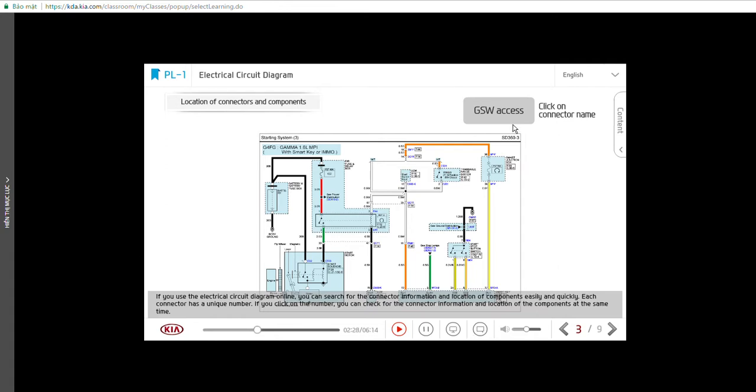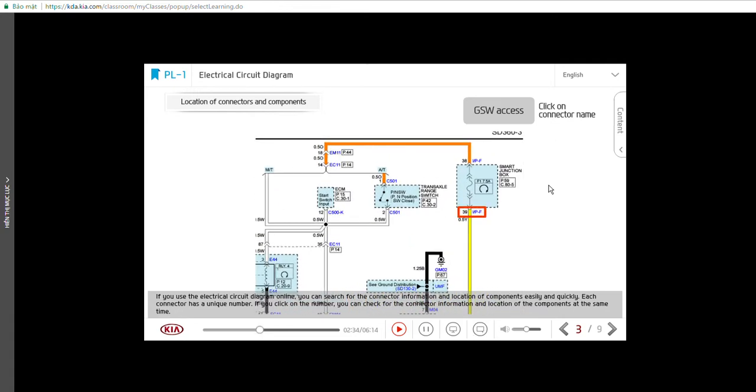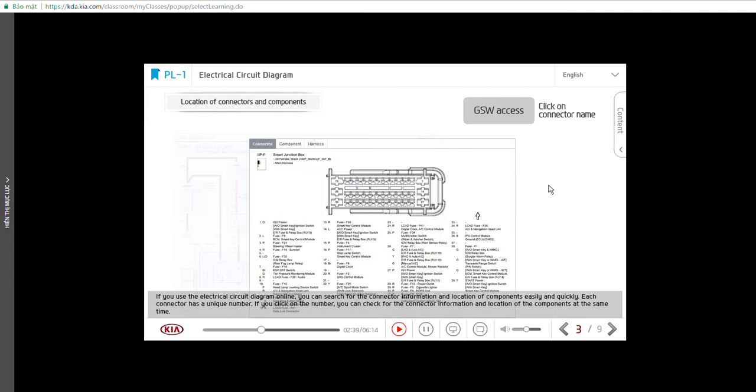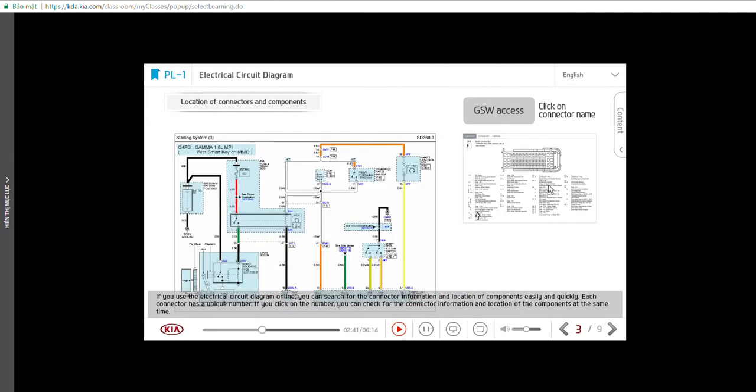If you use the electrical circuit diagram online, you can search for the connector information and location of components easily and quickly. Each connector has a unique number. If you click on the number, you can check for the connector information and location of the components at the same time.